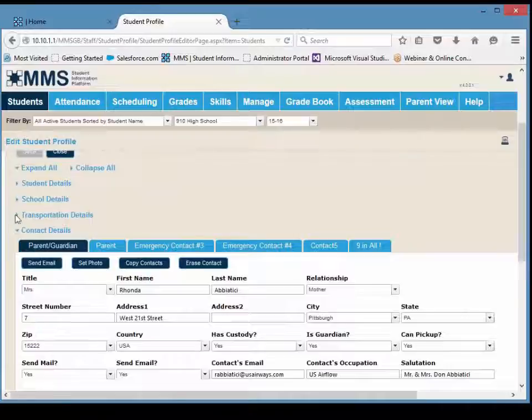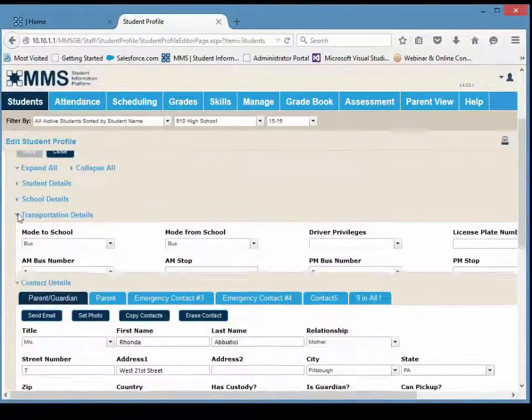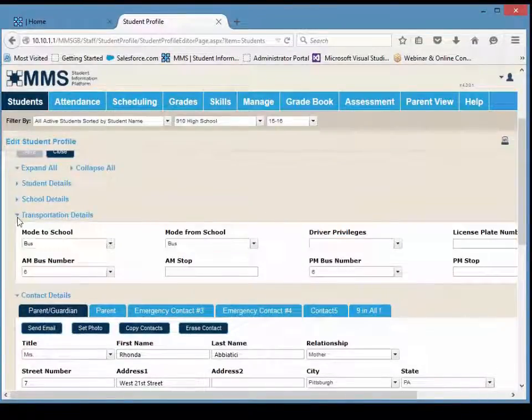If I look at my transportation, that's just the information to and from. How did they get to school? How did they get home? Driver privileges if they're taking the bus either in the morning or in the afternoon, bus number and stop.